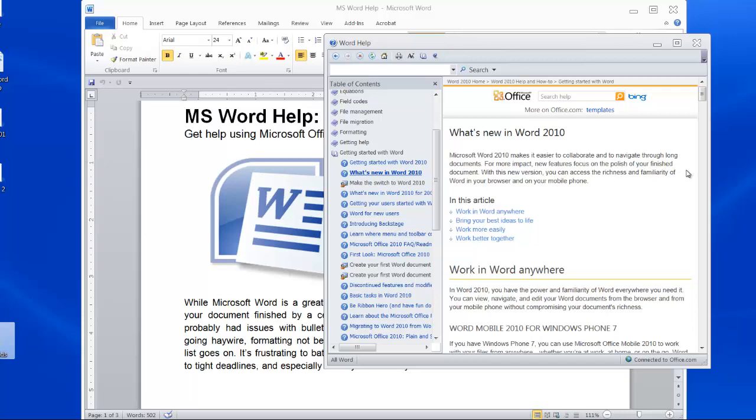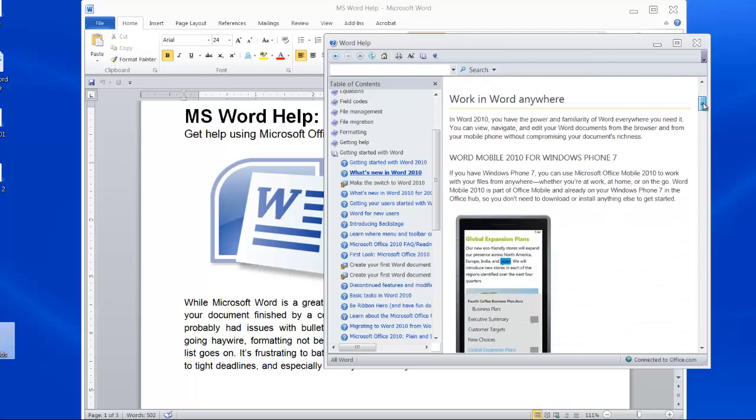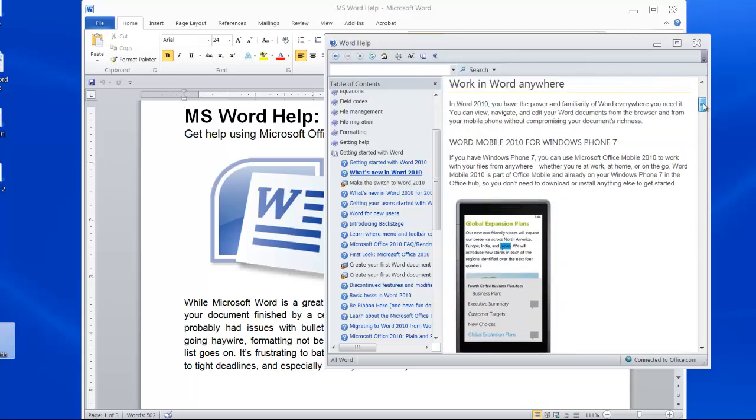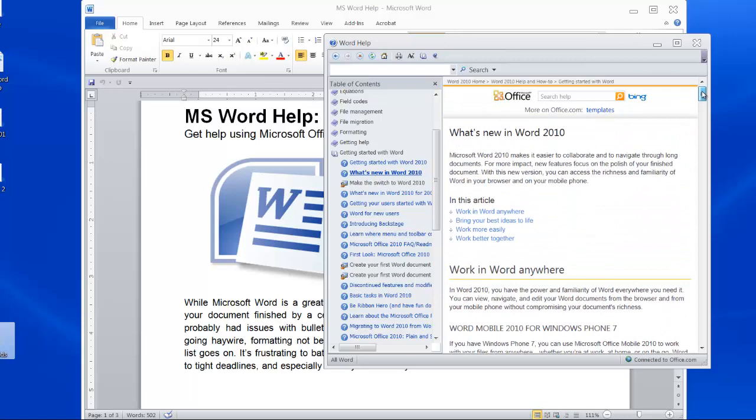Microsoft Word 2010 makes it easier to collaborate and navigate through long documents for more impact. The feature focuses on the polish of your finished document. With the new version, you can access the richness and familiarity of Word in your browser and on your mobile phone. In this article, work with Word anywhere and so on and so forth. And of course, just like the other, it gives you all this information that you can look at. So it's very easy for you to maneuver with this.